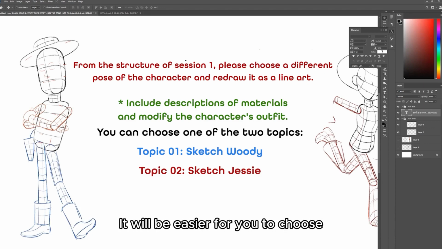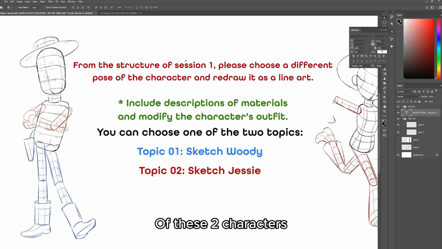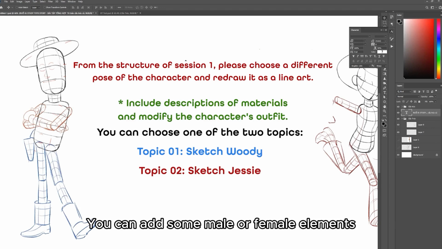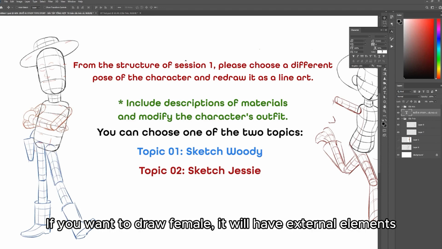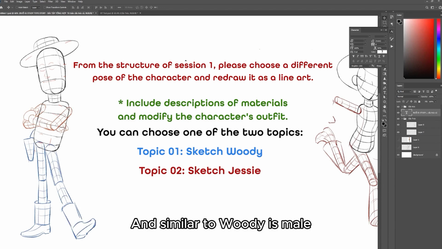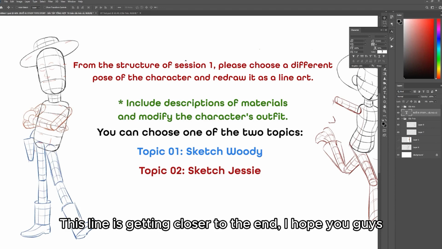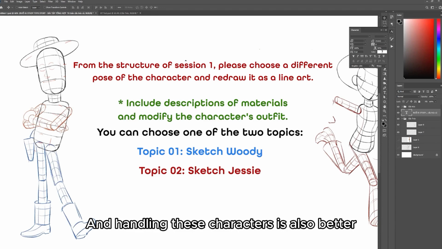It will be easier for you to choose, and from there we can also explore the story of these two characters. I mean, when you draw, you can add some male or female elements, like Woody or Jessie, so it will be less boring. If you want to draw the female, it will have external elements to support your painting and make it more beautiful. Similar to Woody, who is male. This line is getting closer to the end. I hope you guys find hand-drawn is much more flexible, and handling these characters is also better.